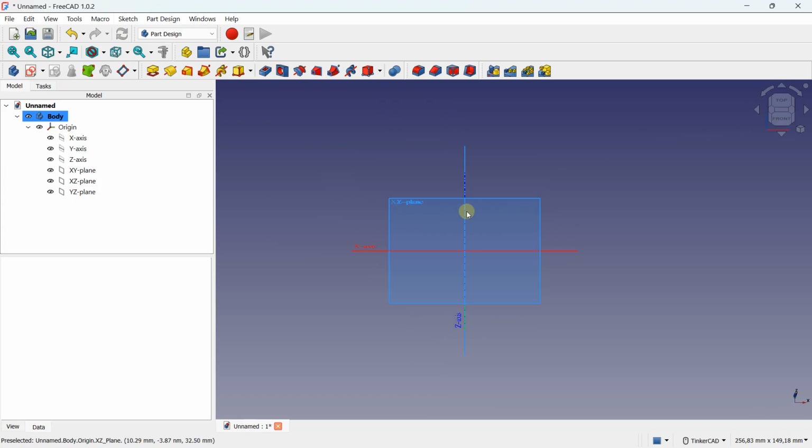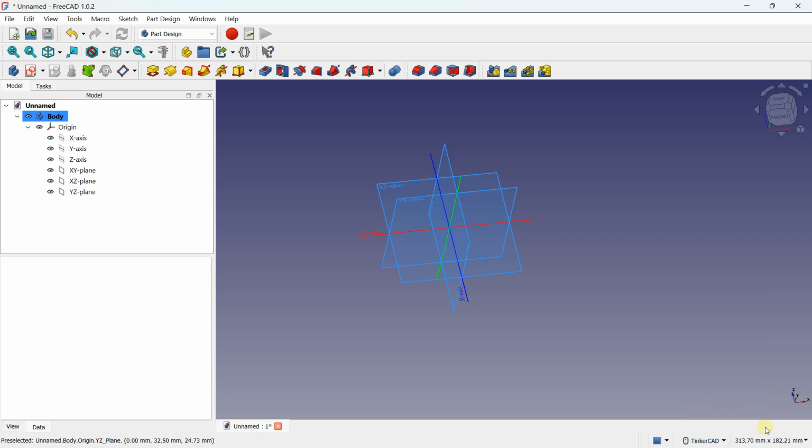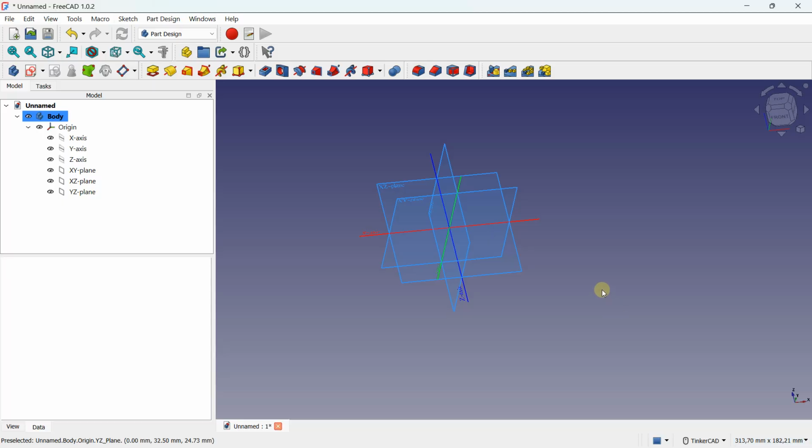You can also zoom in and zoom out with the scroll wheel, and you can rotate with right click, and you can click on the scroll wheel to move like this, depending on what you choose for the navigation. Even if you choose a navigation in the preferences, you can switch the navigation again just here. And as I explained, I'm using Tinkercad navigation in this case. You can also change the unit of your document in this area as well.